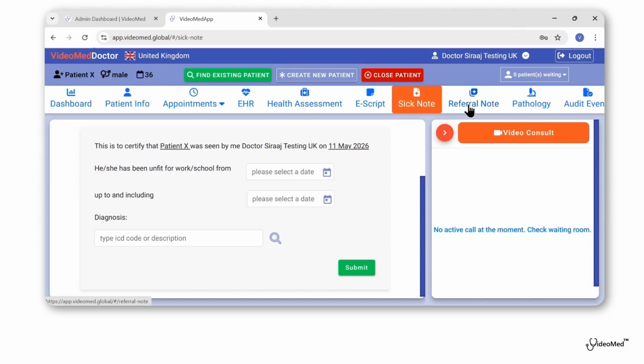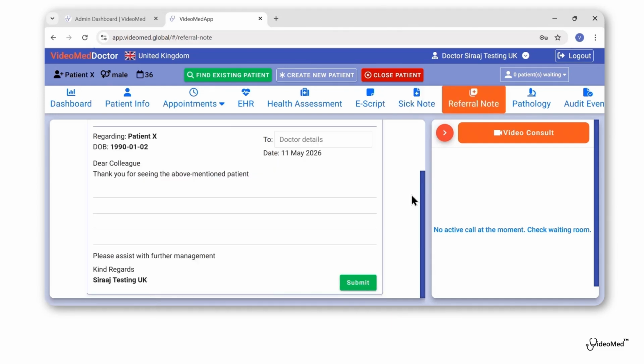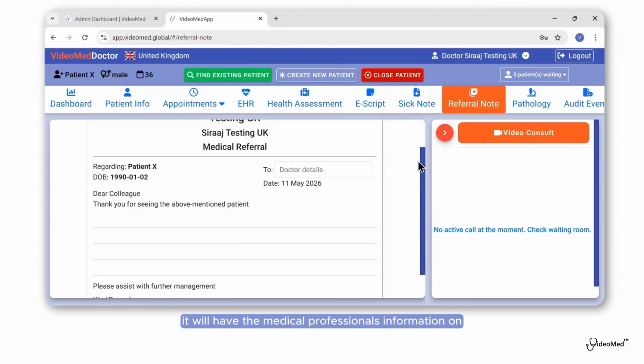So let's go to the referral note template. The referral note template is located right next to the sick note template. So let's go there. It is a very simple and easy to use template. It will have the medical professional's information on.